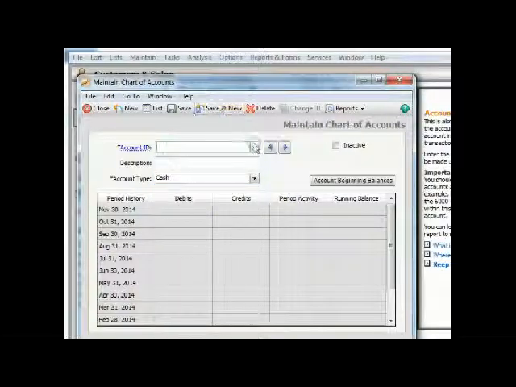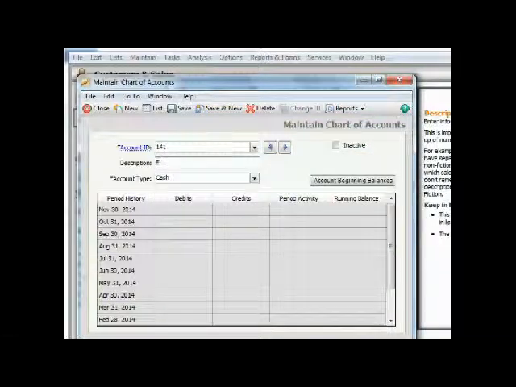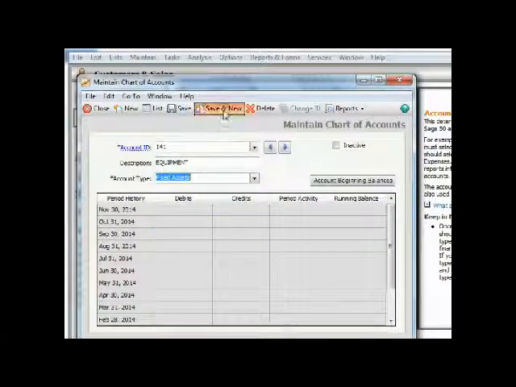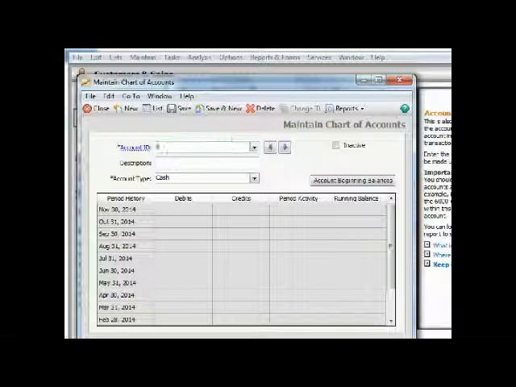When I click Save and New, it clears the screen, but I can click this arrow and I can see that the number, the name, and the type have been saved. And there's only a few more. There's 141, which is equipment. And we all know from studying accounting that equipment is a fixed asset. Save and New. And now we have all four assets from the exercise on the list.